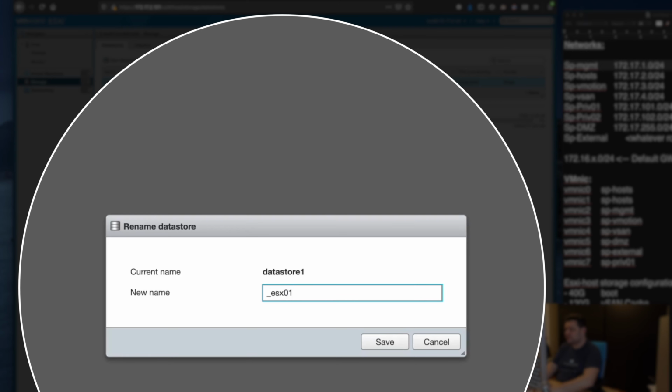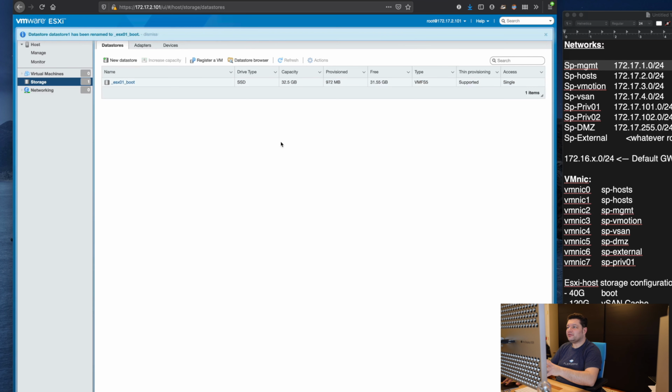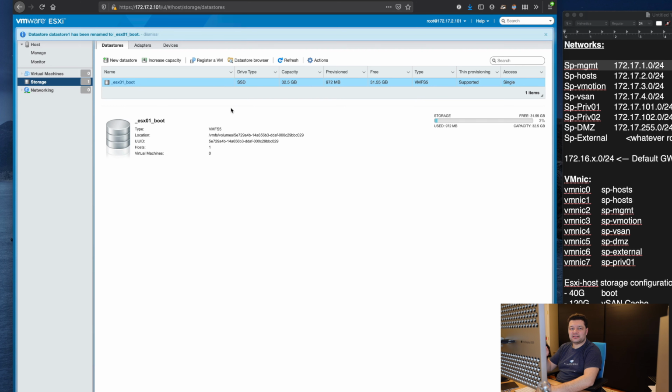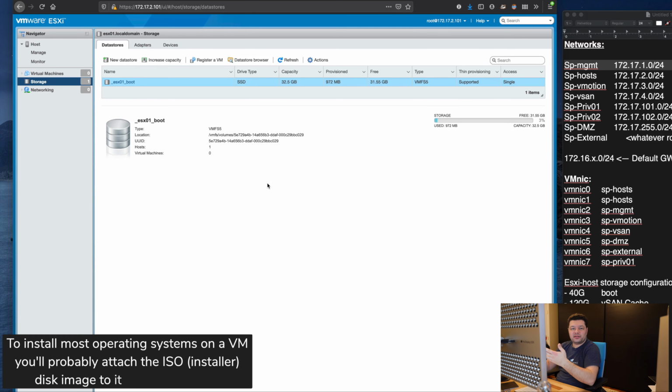ESX01 boot. It's not some other datastore or something, it's just a boot disk that exists only on this server and it won't be anywhere else. However, we need to be able to install Windows Server 2019 in our case. How do we attach this in?